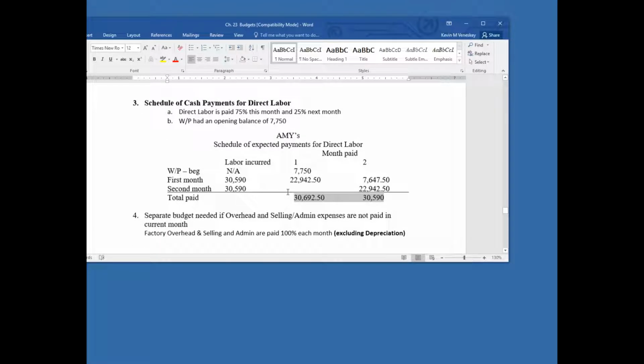Now, when we get to the factory overhead, you very well could have a budget for this one in addition, but in my examples here, and in most of our other examples that we're going to do in class, we're going to assume that any expenses in those are going to be paid off in the current month. And that would be anything excluding depreciation. There's no real reason to make a separate budget for these if I pay them 100% right now.